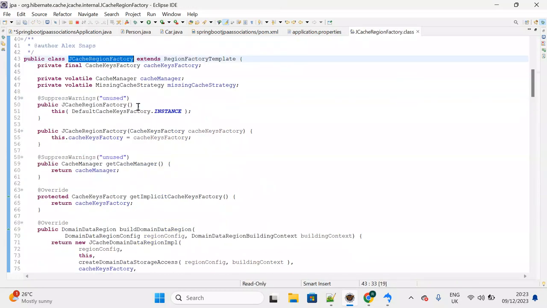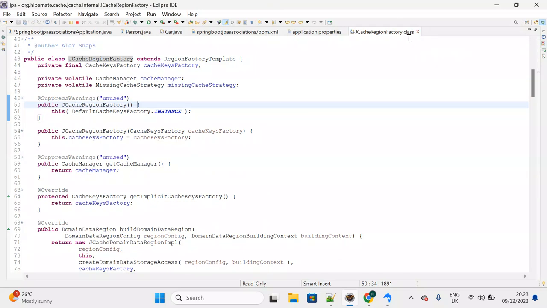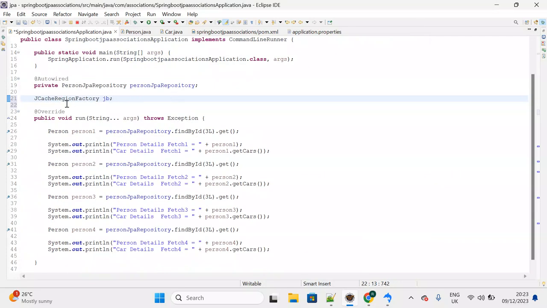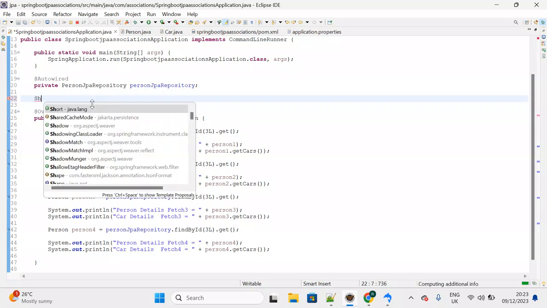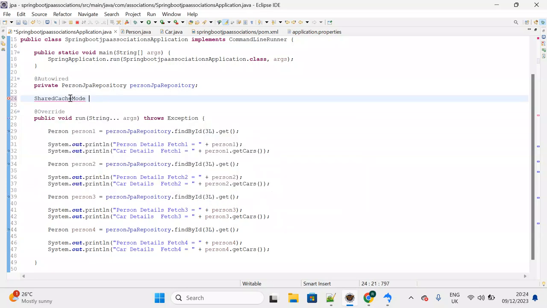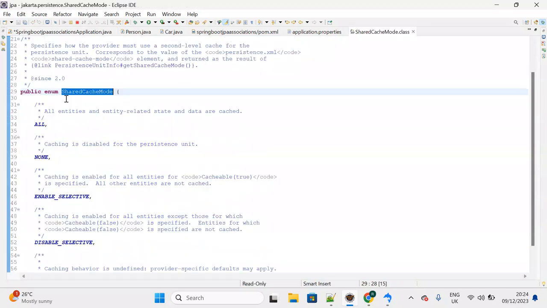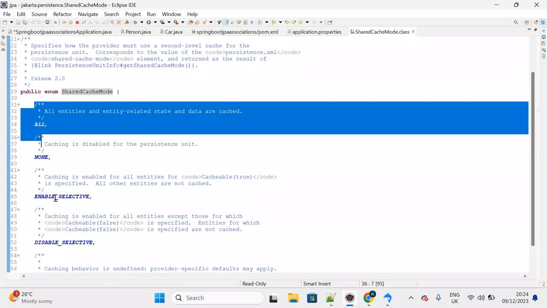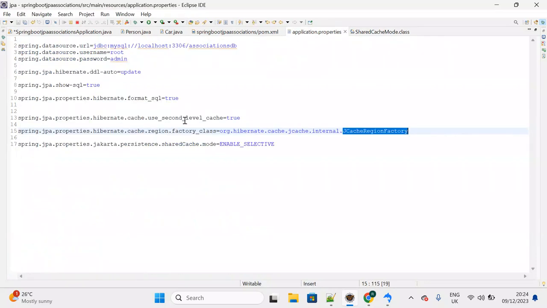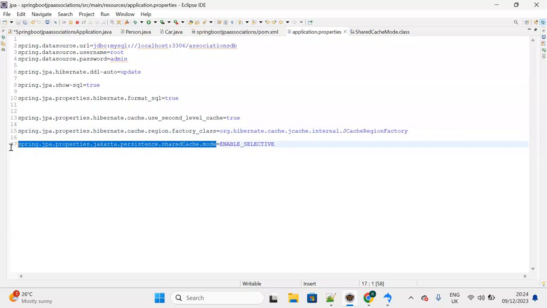Go to this class, sorry, not JCache. If you go here, there are different kinds of shared modes. So JCacheRegionFactory, not this one. I don't want to debug this one. If you want to see it, just type here shared cache mode. There is a shared cache mode available, and I just want to show this as well. Shared cache mode has a few properties, all being the property which I have defined in application.properties. Shared cache mode means we have to tell Hibernate which entities we are going to store in the second level cache.